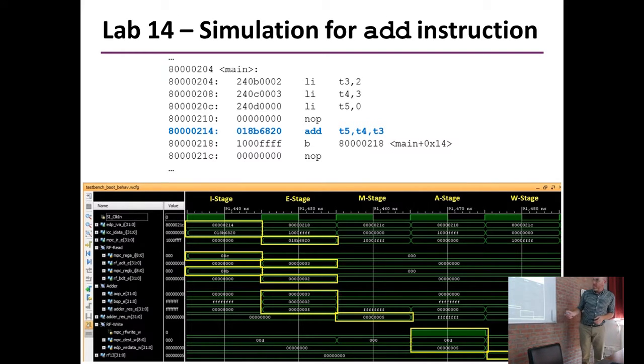At the same time, we can see, although they are not highlighted here, the other instructions in different stages. Okay, so we can easily understand the pipelining of the instructions. Okay, any questions so far?